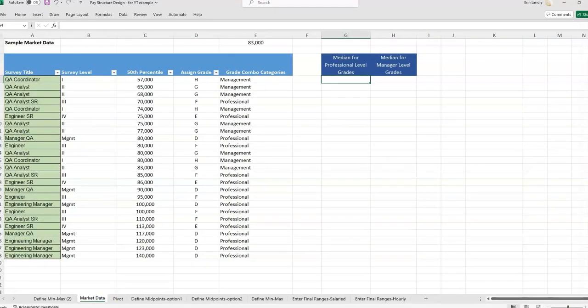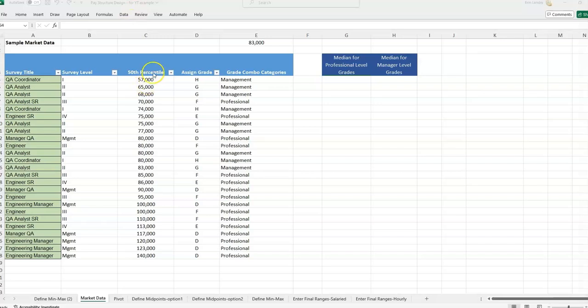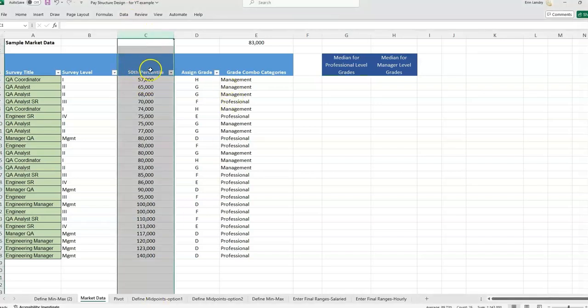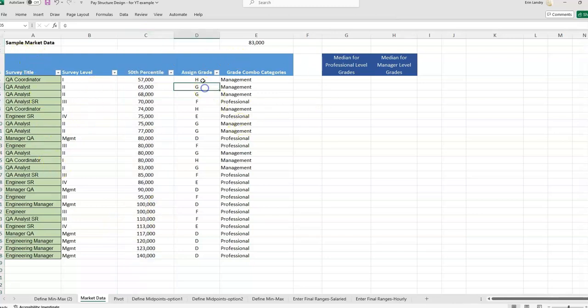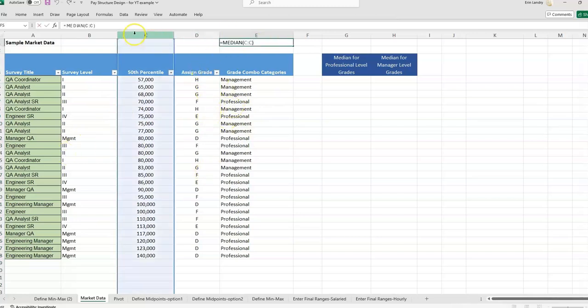So this is just some sample data that we were using to calculate the median. And so you'll see we're looking here at the 50th percentile for different jobs and levels, and these numbers are assigned to a grade. This formula is just taking the median of all the market data listed here of our sample set, and we get 83,000 as the median. And I'll link to the original video, which goes over what the median is and what that means and everything.